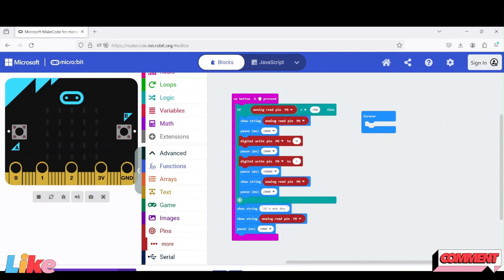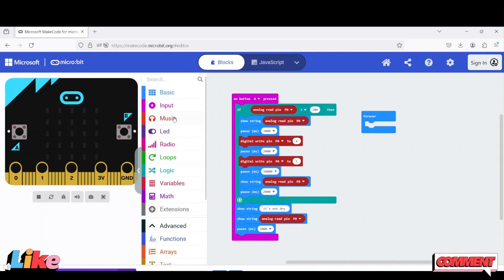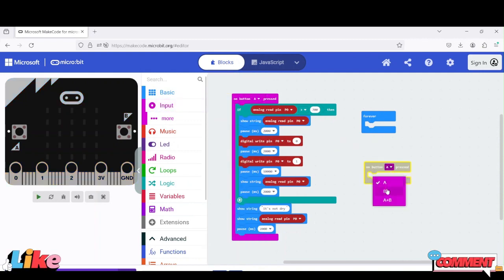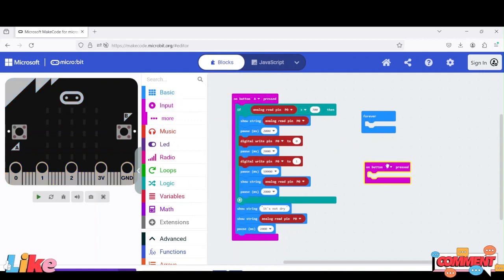So here it's gonna work when we press button A. And sometimes, you know, it's working, but we want to stop it. There's something that we can do. We have 2 buttons, we have button B. I say, okay, we go to input. When I press button B, I want it to stop. All right, so this is how it goes.